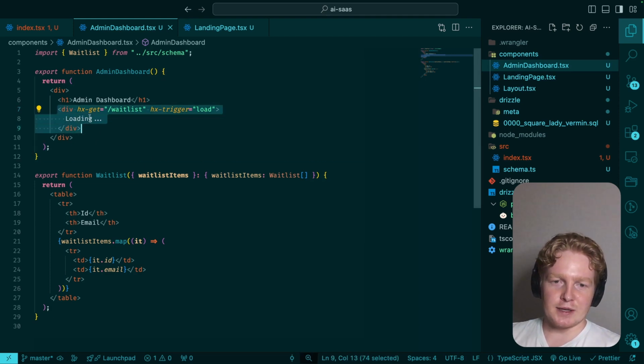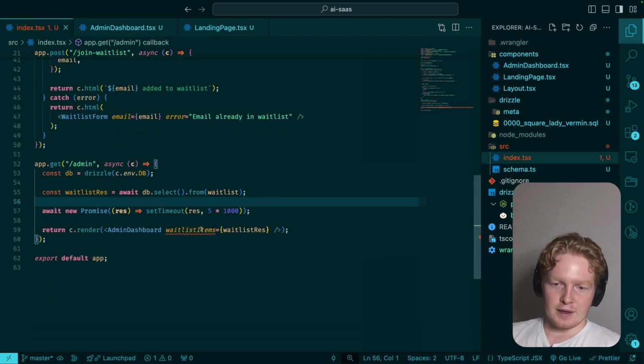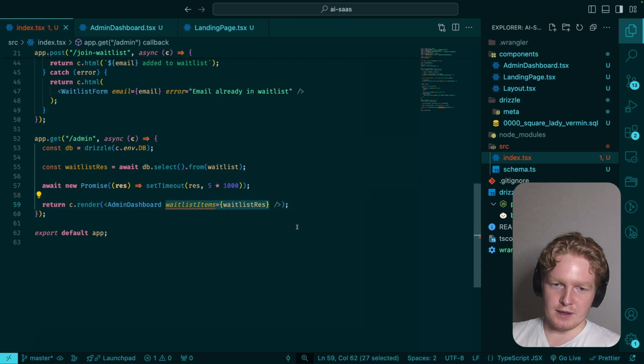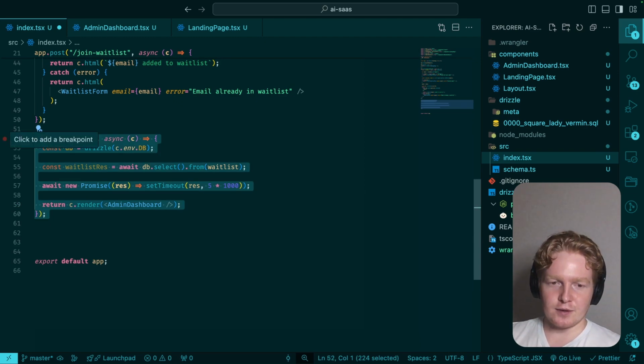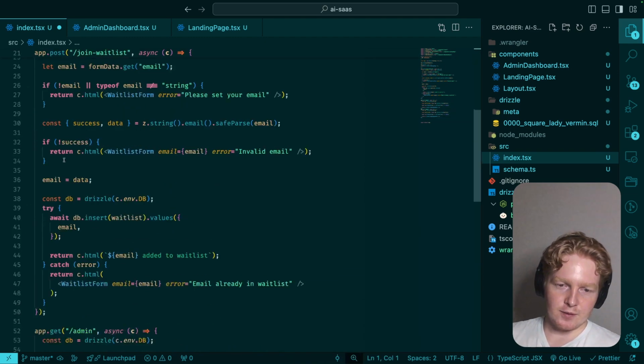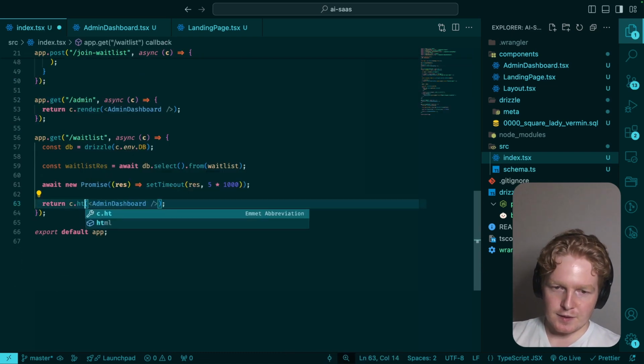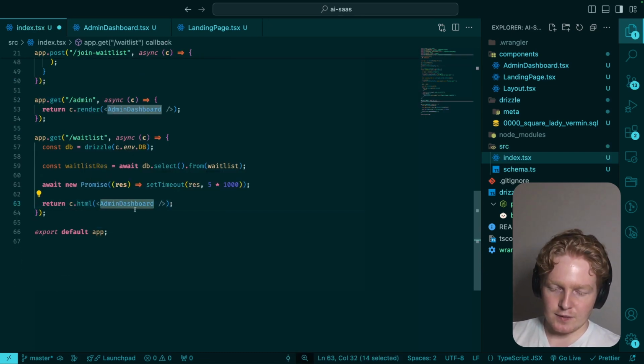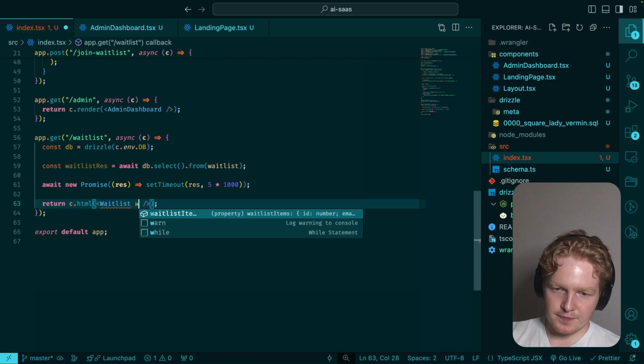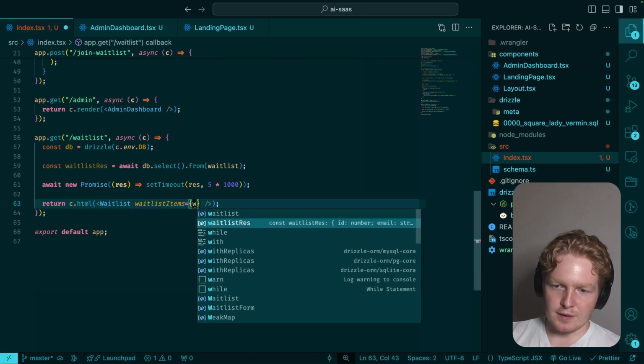And I think by default the outer HTML of the item that fetches it will be swapped, so we're going to double check it, but I think we don't need any extra targets here. Now it will complain because we don't need these waitlist items here, but we need a new function or a new endpoint. I think I called it waitlist. Oops. We can get rid of all of that. We don't need it anymore. And here we will return the HTML of the waitlist, right? Waitlist items will be the waitlist res.